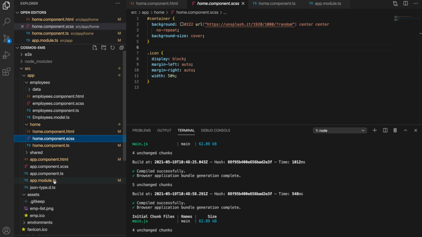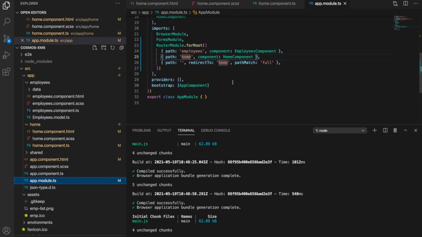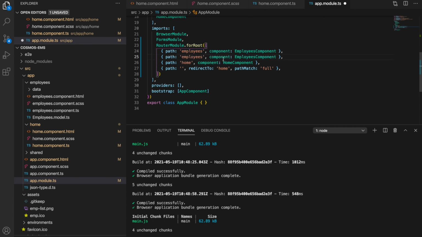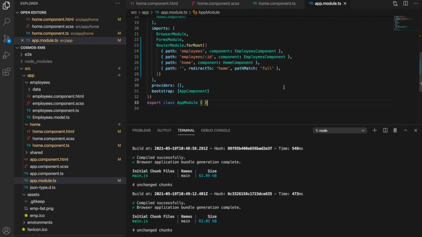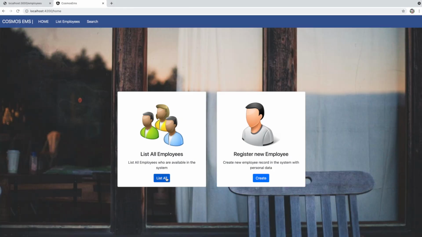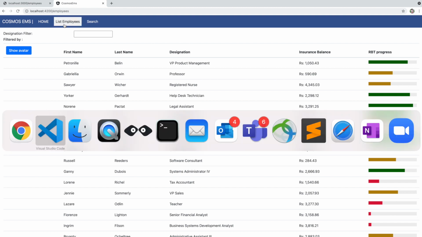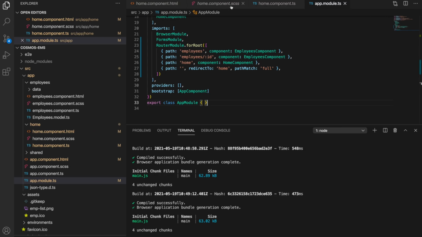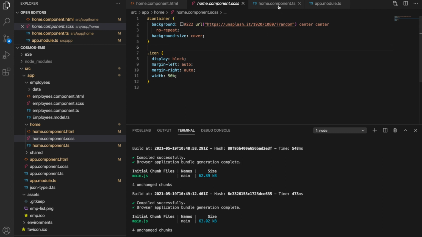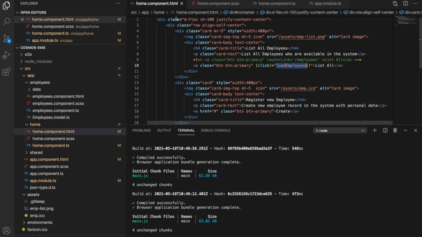So let's say you go to the app module again, right? So in the app module, you are creating a new route here saying employee/id, right? So that means this time it is passing some value to the other side, right? So now, if the user clicks this one, I'm going to go here, come back, and I'll show you how to do this with the router link first, right?